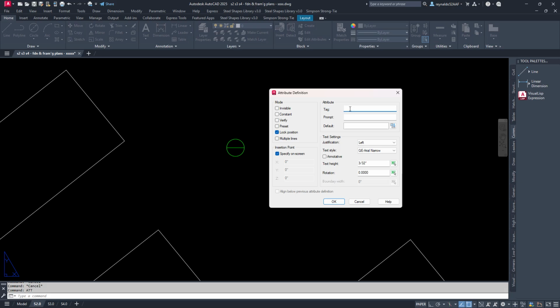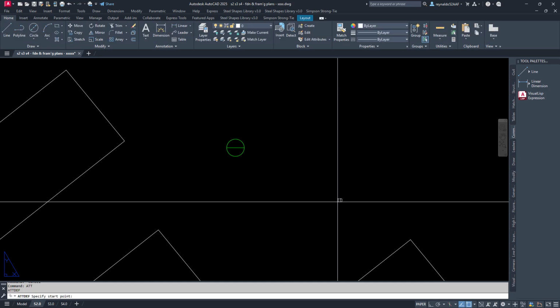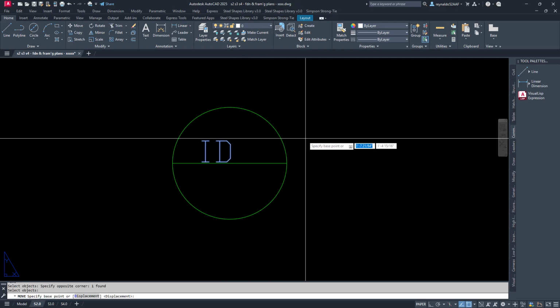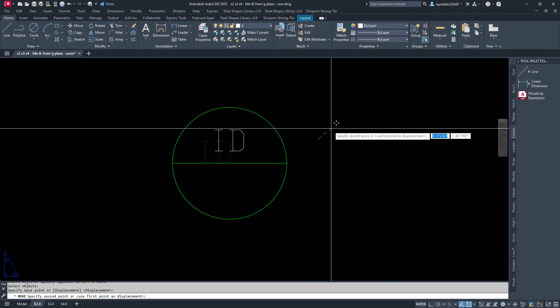So the first box is just giving it a name, or a reference to what the actual text is going to be. We're just going to call it ID for the number of the detail, and then for the prompt we'll just call it ID also, and then for the default we'll just do 2 lines like that. I want the text height to be at 1/8 of an inch, and it can be standard. We'll do middle, middle right. I think middle right, or middle center, and then we'll click OK, and then we'll set our attribute right there. We'll just eyeball it for now, just like that.